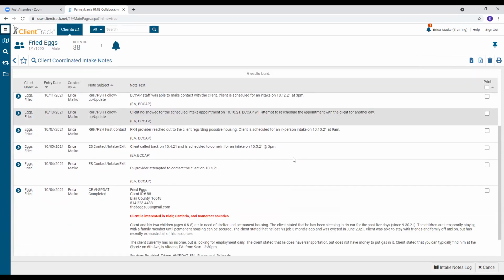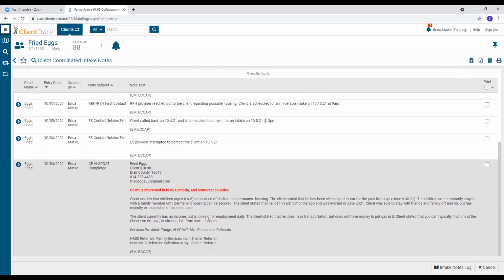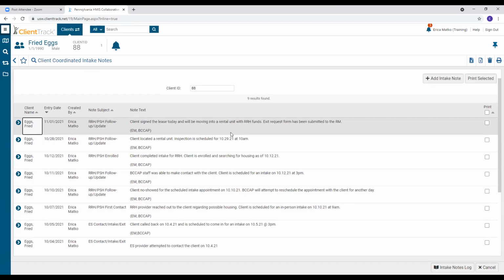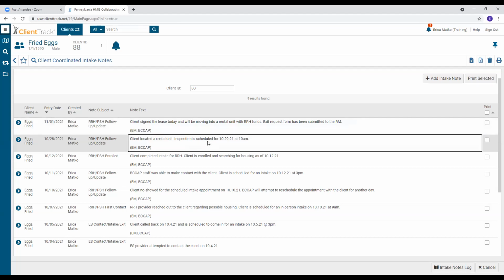So you'll notice that these notes really tell a story about what's going on with this individual or household. It lets us know what happened from the time they entered into coordinated entry all the way up until the time they exited coordinated entry. One thing you will also notice with these notes is that you'll see down here at the bottom, your initials and then your agency initials should be included at the bottom of each note as well. This is important because it allows us to know who created the note and to keep track of notes that are being entered in.